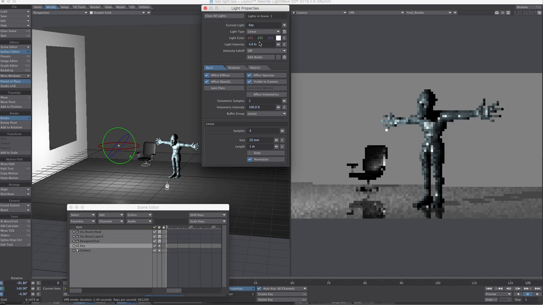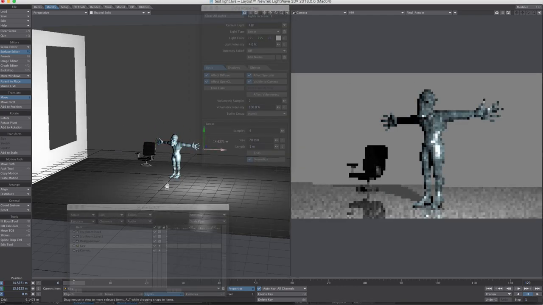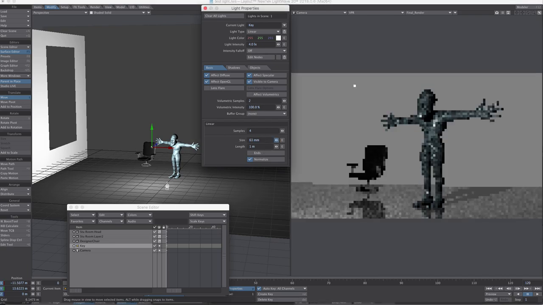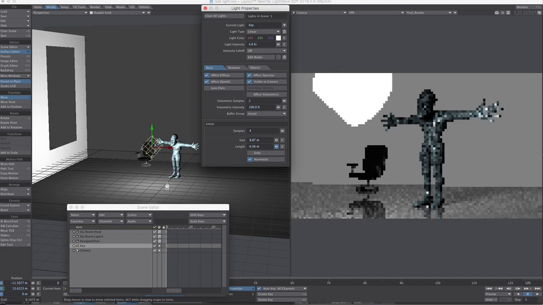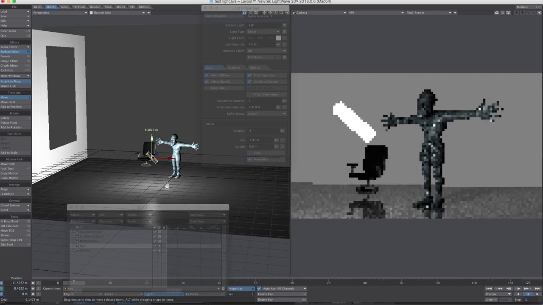So the linear light. The linear light now has the ability to change the length, the size, and the ability to be visible, of course, like other lights. And so if I take this light in, we should be able to see it. Let me just scale it up. So it's visible, and then the length as well. So it's basically like a tube of light. Let me take the size down a little bit.